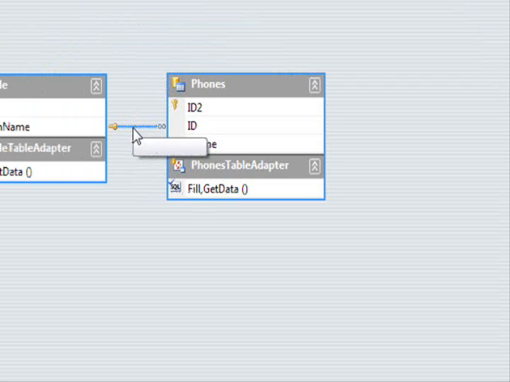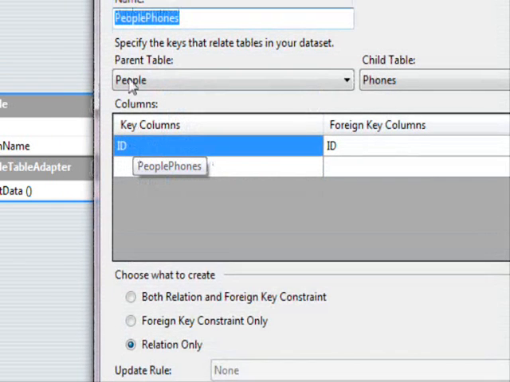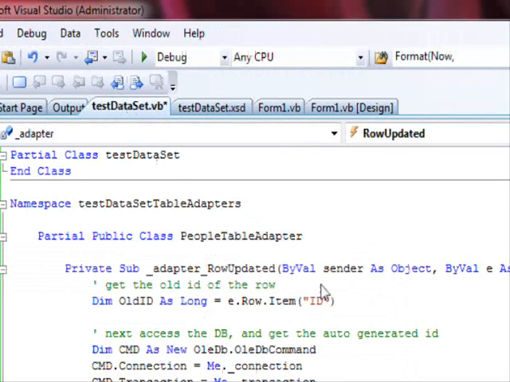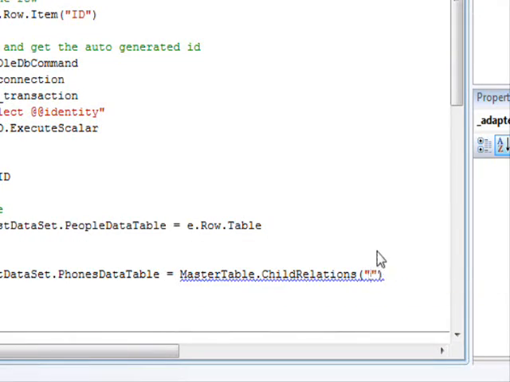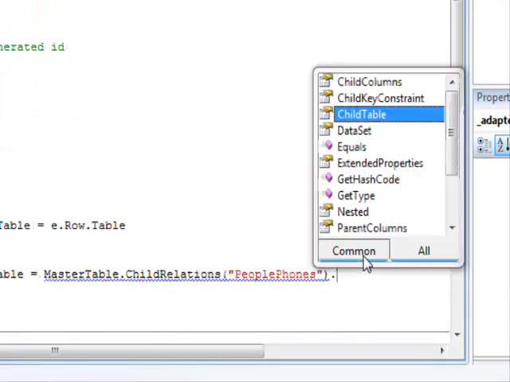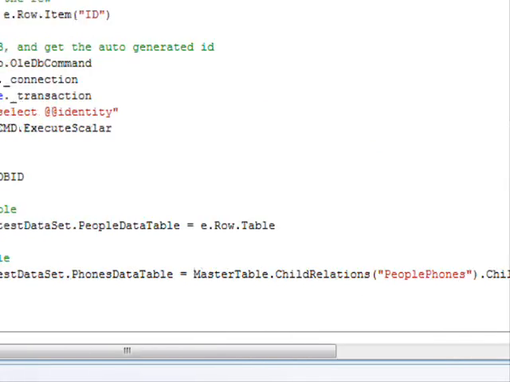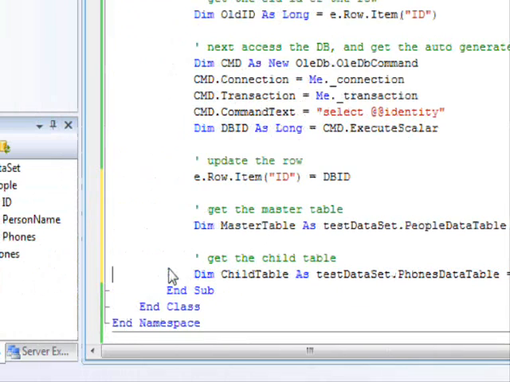Okay. So what I did, let me repeat that slowly. I double click the relationship, I got its name, I copied the name, and now I'm gonna go to my code. So I'm gonna get this relation.ChildTable. Okay, so now I got the table. There we go.